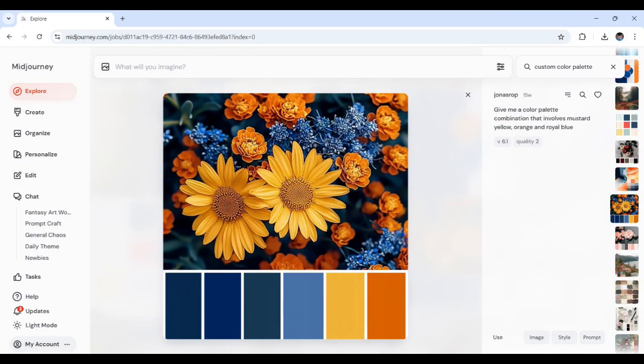Finally, let's explore creating custom color palettes. Developing unique color combinations can set your work apart and give it a distinctive look. With MidJourney, you can experiment with endless color variations to find the perfect palette for your project, whether it's for branding, illustration, or any other creative endeavor. Custom color palettes not only enhance the aesthetic appeal, but also help in establishing a consistent visual identity. Let's see how MidJourney can assist us in crafting a unique palette tailored for a specific theme.